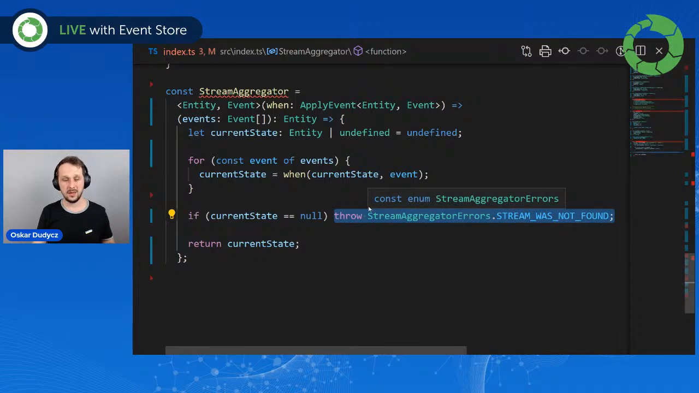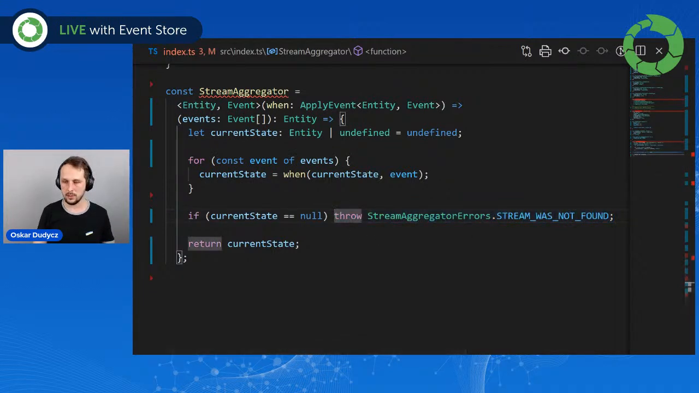If it appears that after this application our state is still not defined, because, for example, we didn't have any events for some reason in our stream, then we will be throwing an exception. In those examples, as you might notice, I'm using quite a functional approach, but I won't be going fully railway. I won't be returning errors in all cases because that could take us too long. But if you like the functional approach, then in this case, you would probably return either the entity or this error state.